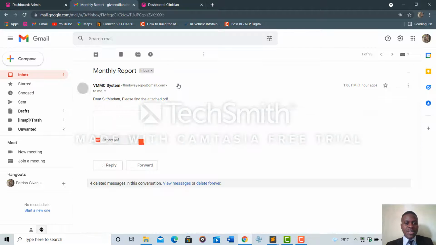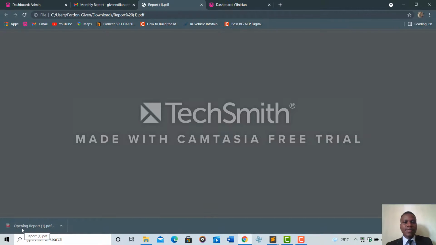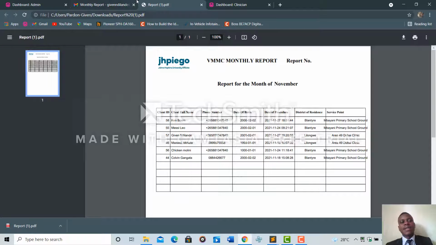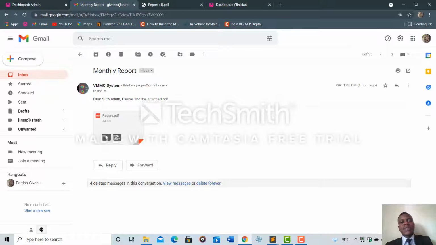Now accessing this message, we'll get to see that there's a message complementing the attached PDF. Now all we have to do is to download and access the PDF. You get to see that the PDF report has been successfully sent and can easily be viewed in terms of satisfying the functionality, hence making it easier for management to access these reports.